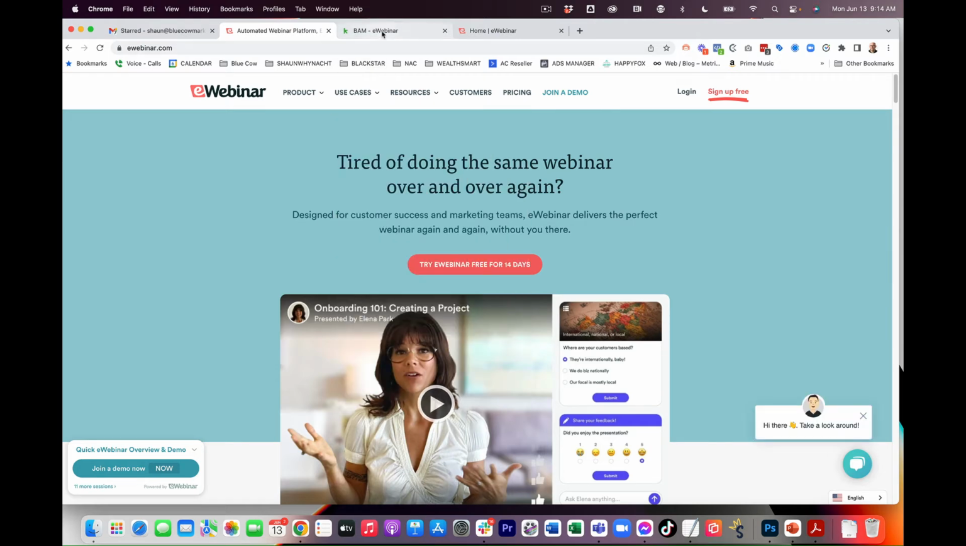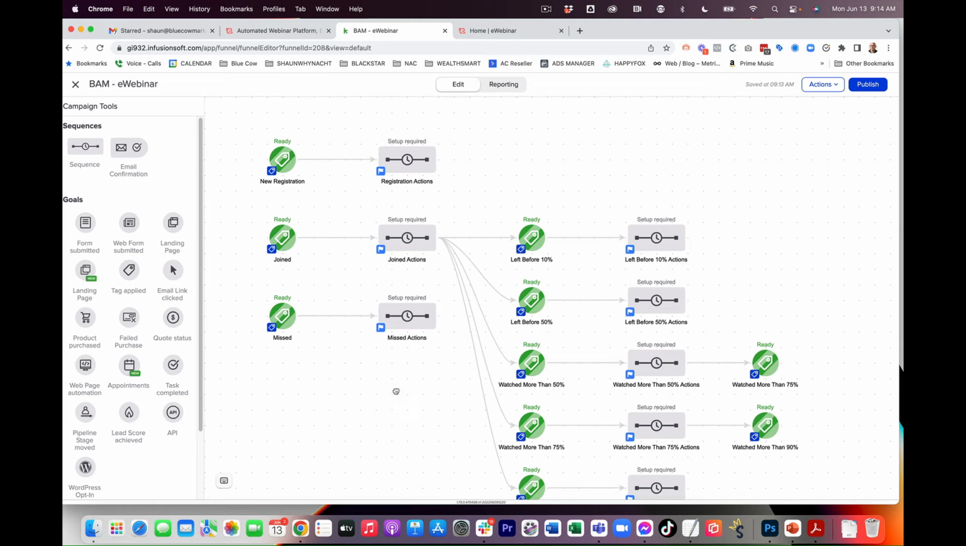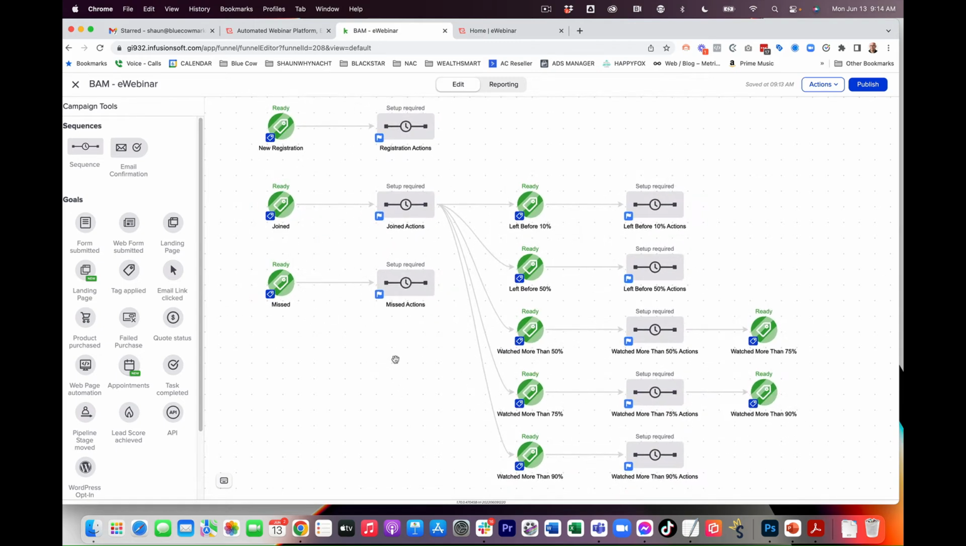Now, if you are a Keap user, you will be familiar with this right here. This is basically a campaign that I have set up that I use with my clients and myself for eWebinar. And this is taking into account several things, and I'm just showing you this here because you may want to emulate this kind of structure if you are setting up your eWebinar account.